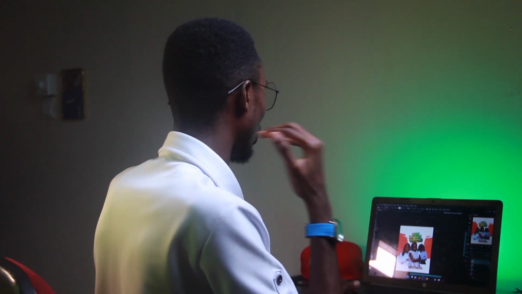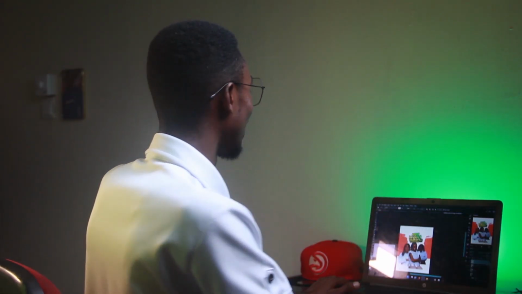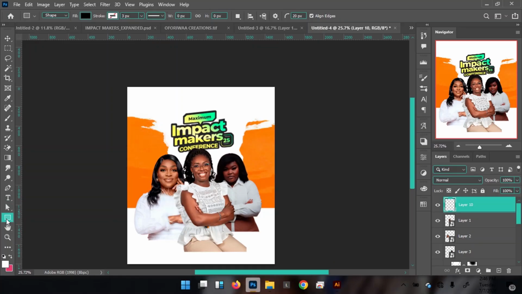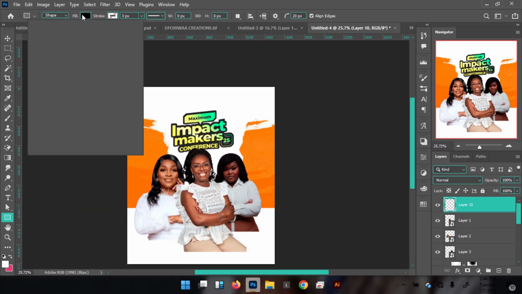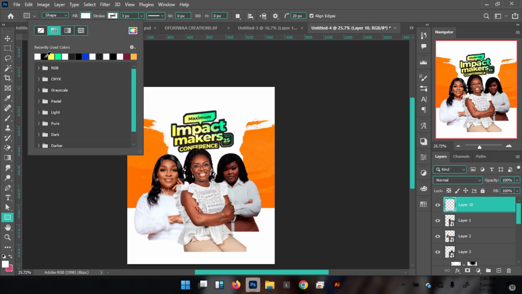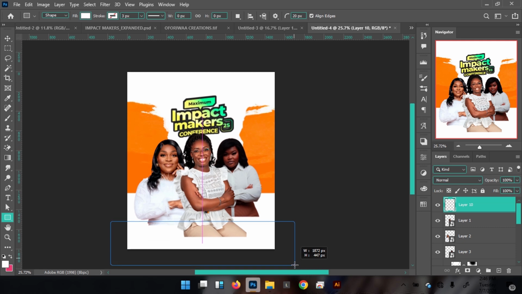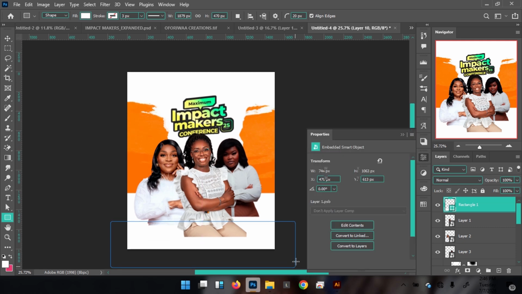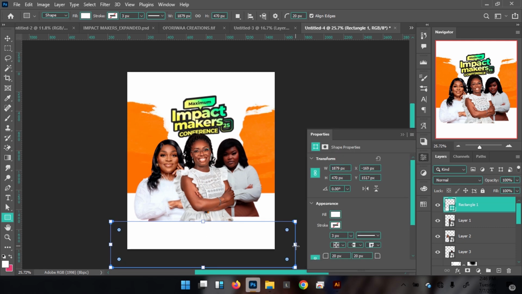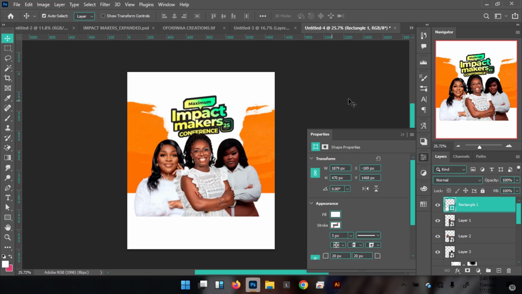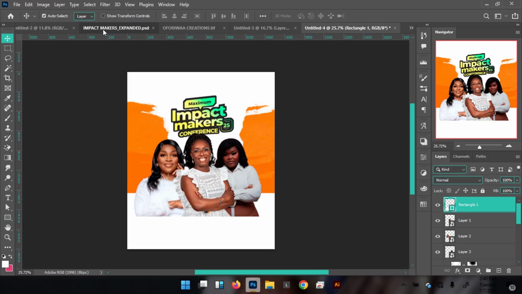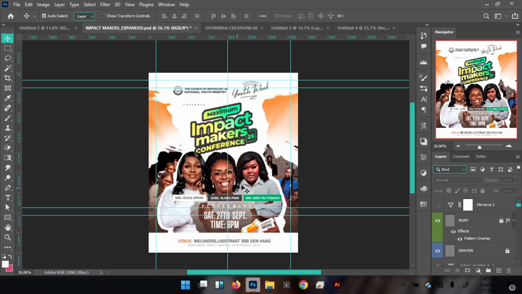Good. In Illustrator, the shortcut for the rectangle tool is M, but in Photoshop, the shortcut is U. So I'll press U, select it from here, and change the color up here by left clicking and selecting white. Then I will drag it somewhere like so, and then move it up. So this is what we intend to achieve.